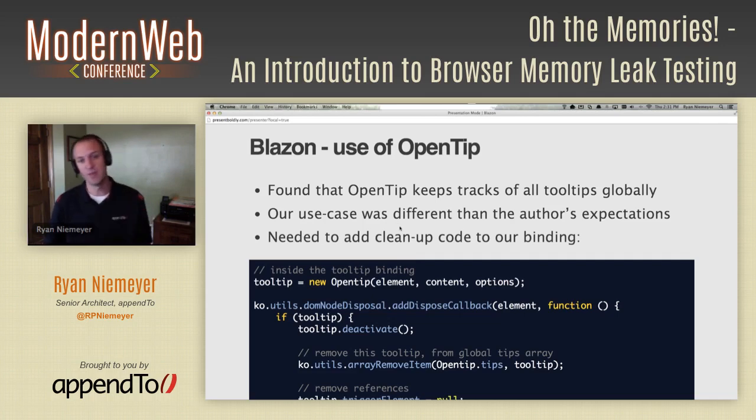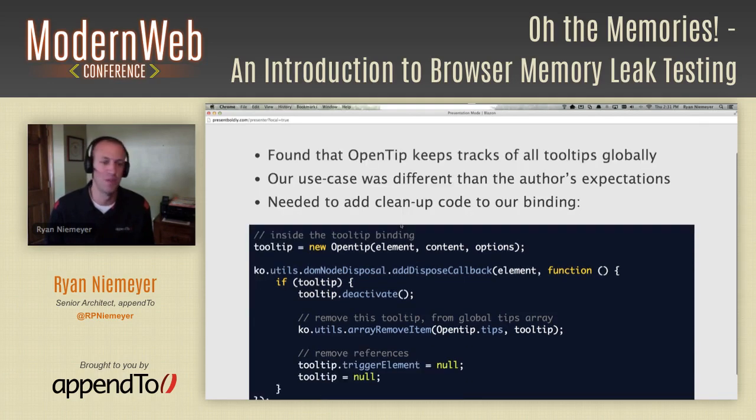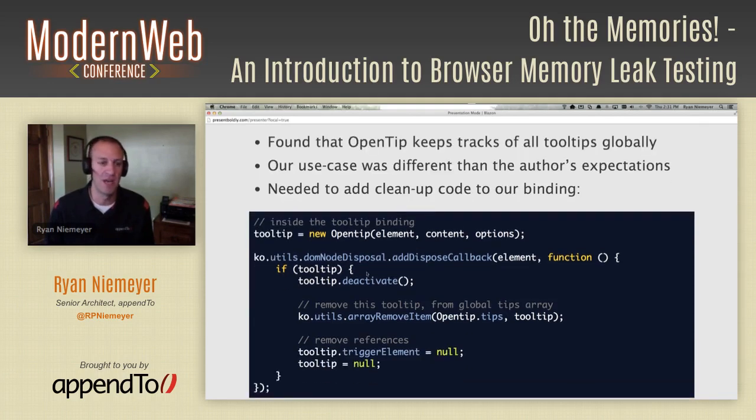Again, this comes back to the use case. OpenTip didn't realize it would be in this scenario of a single-page app where you're coming and going with these tooltips. So in our case, the code here is not super important, just that inside of our custom binding, we were creating a tooltip, and then later we added a disposal callback, and we had to remove the tooltip from OpenTip.tips, which is a global array that was keeping all the tooltips.